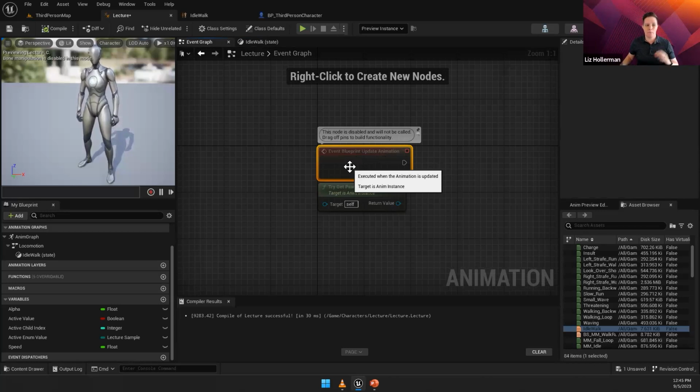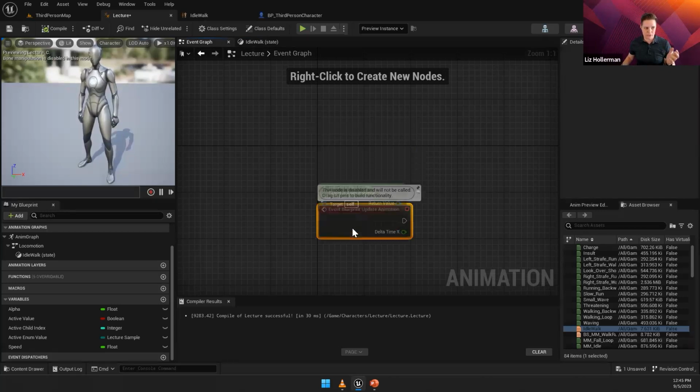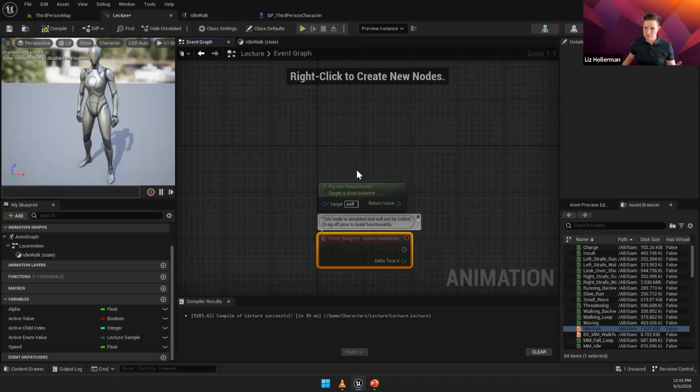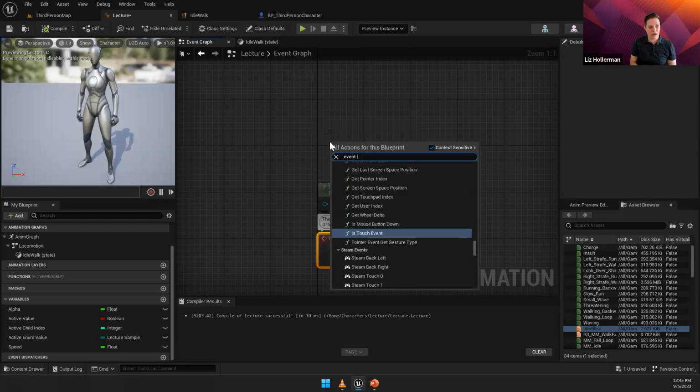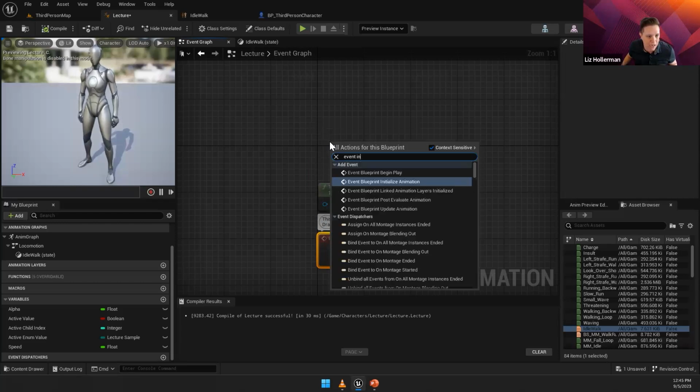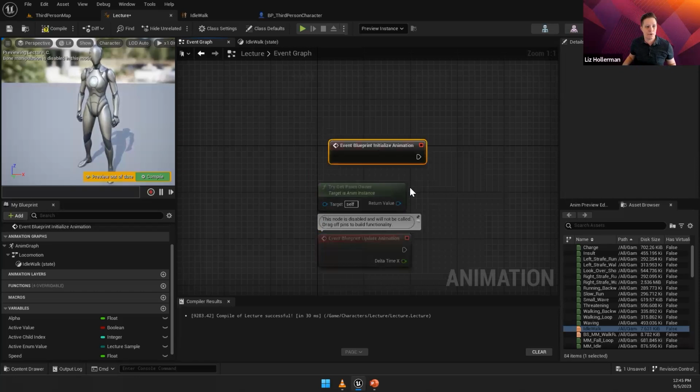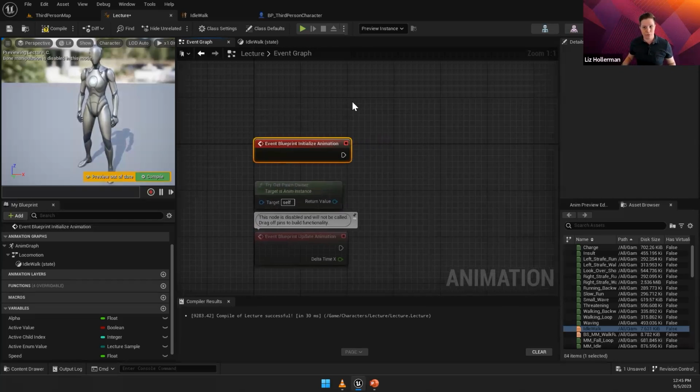But before we do this, I actually need a different event, because I need to tell it what I want it to play initially. So I'm going to right click and type in event INT or INI. You want Event Blueprint Initialize Animation. All right. And we will take a break after we do this. So if you're thinking, whoa, this is a lot, just don't worry. A break is coming.